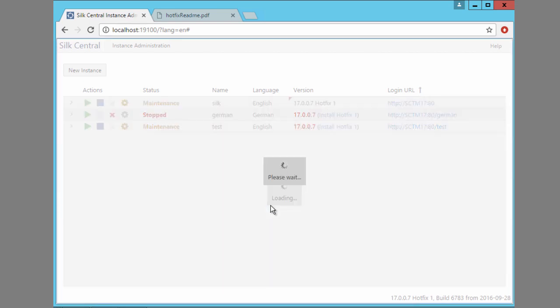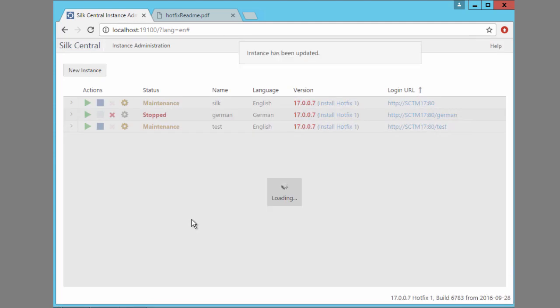One thing to be aware of whenever you install a hotfix onto Silk Central from 17 onwards, it installs to the instance administration section. From here, you then have the freedom to apply that hotfix to whichever instance you prefer. That means to say that I can hotfix this first instance, and then the other two instances, German and then test, they will remain on the base version of 17.0 until I apply that additional hotfix.